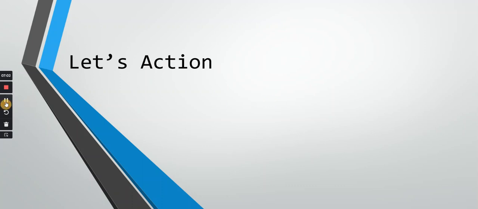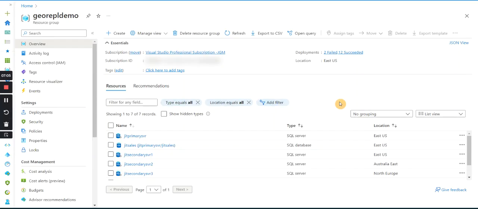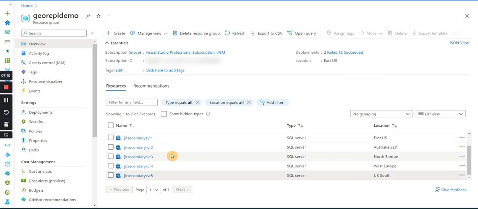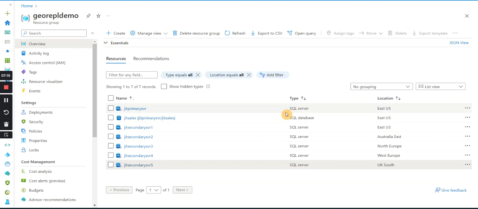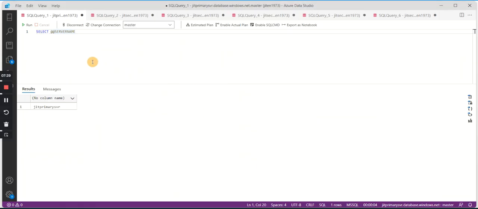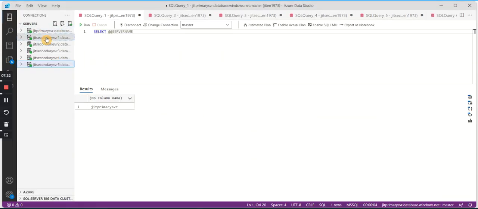Okay. So first of all, this is my Azure portal, and you can see I have already created certain SQL servers for this demo. This is my primary server, and then secondary servers 1, 2, 3, 4, and 5, and one database on this primary server. I have already created these, and in my Azure Data Studio, I have already connected to them. Again, you can see here the primary server, and servers 1, 2, 3, 4, and 5, and we would keep playing with these servers during this demo.